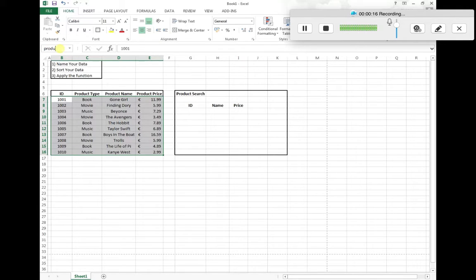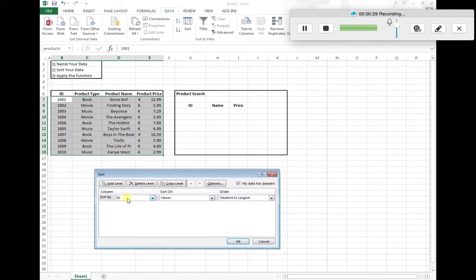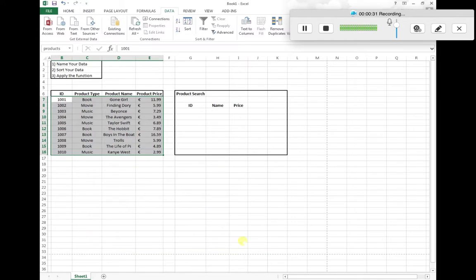I'm going to call it products. I hit return. If you don't hit return, it won't work. The next thing is we have to sort it, because if you notice my IDs, they're not in order. There's some that are a little bit out of whack. So I highlight my data and I do a sort on it, and I sort it from smallest to largest. So now it's in order.